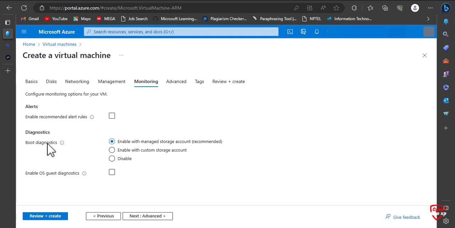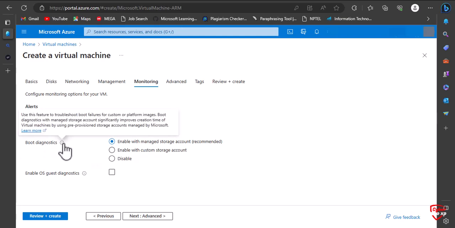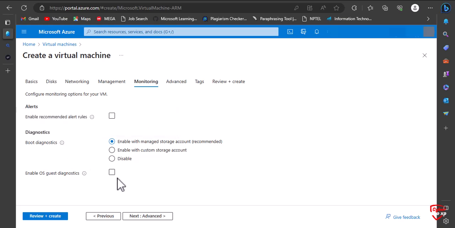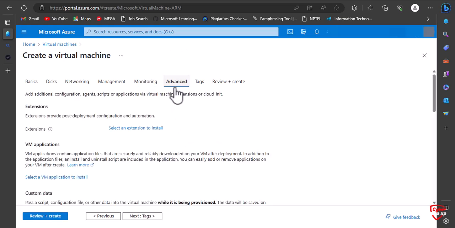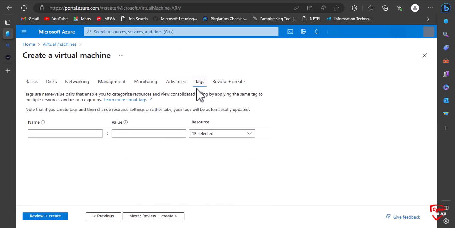Monitoring. Okay, boot diagnostics. I want to disable this. It's going to take a while if there's any problem, so let me just go with disable, and then I think we are done. Advanced tags, we will look at tags in another lab.